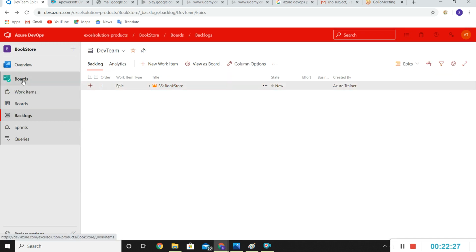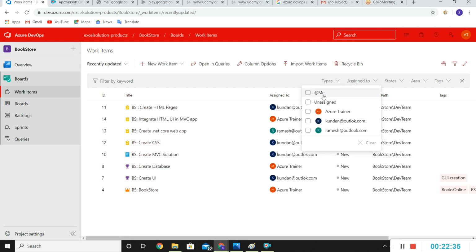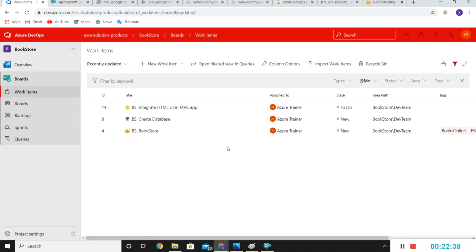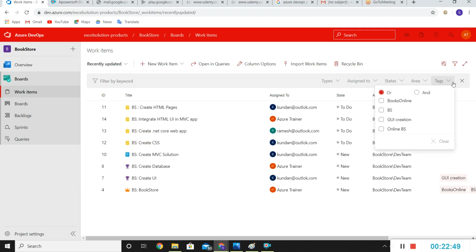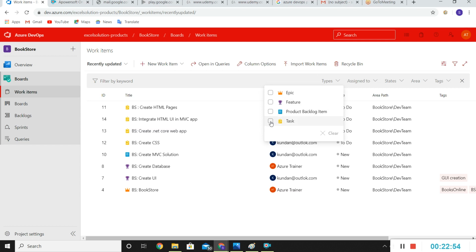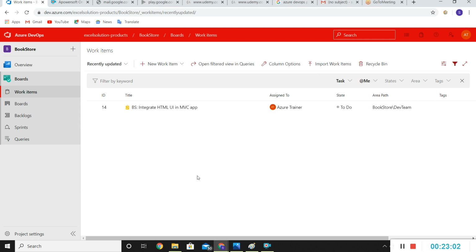If you click on boards, it will show all the items. We can see here assigned to me. If I click on this, it will give the tasks assigned on my name. I'll deselect it, and the tags are here. Types, if you want to see how many tasks are there, how many tasks are assigned on my name. Perfect. So those types of filtering can be done here.